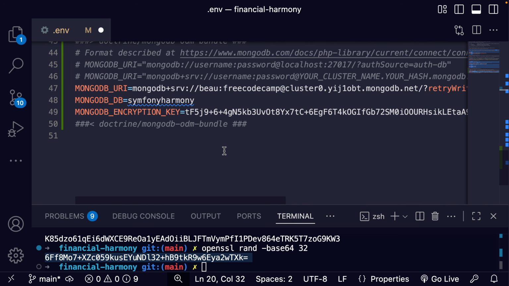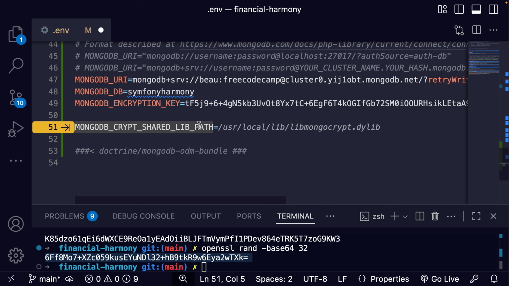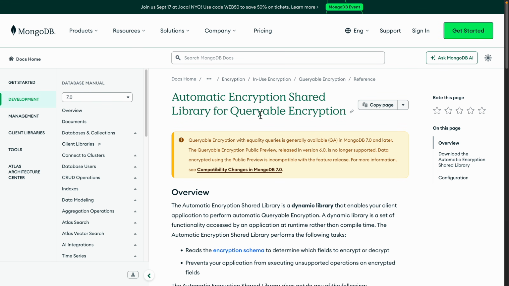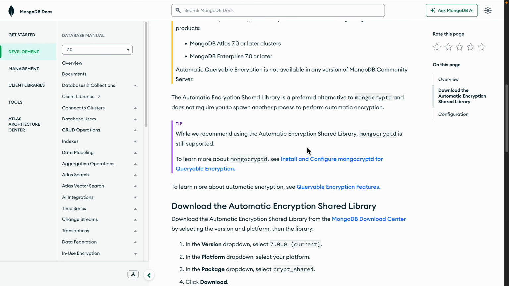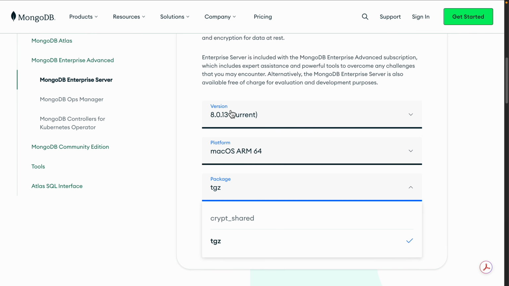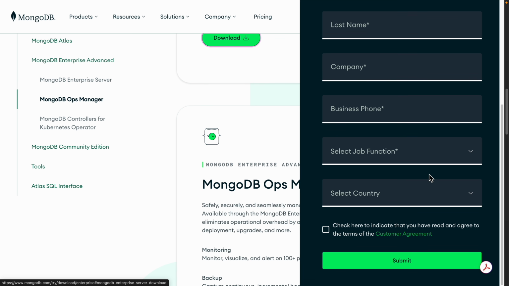Okay, now we're going to need something else. We need to set the path of the MongoDB cryptographic library, our MongoDB crypt shared lib path. So I'm on the MongoDB documentation about queryable encryption, and it shows that we need to go to the MongoDB download center. And then we get the version, we keep all that the same, and then I'm going to download crypt shared. Okay, then I'll just click download, and then we can put in all information here.